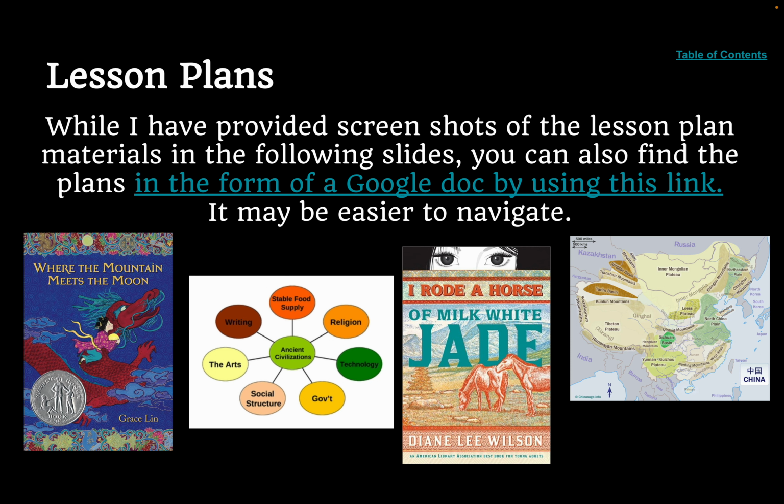And lastly, we have the lesson plans down here. For my lesson plan, I chose to pair 2 narratives, Where the Mountain Meets the Moon by Grace Lin and I Rode a Horse of Milk-White Jade by Diane Lee Wilson. And I chose to teach how geography impacts how humans create the 7 characteristics of civilization.